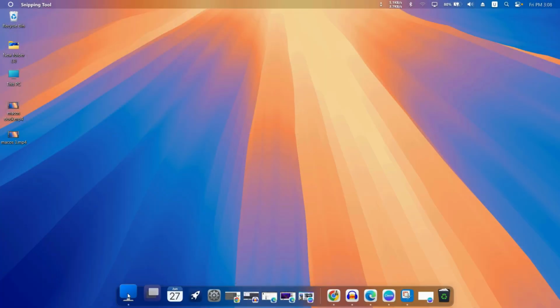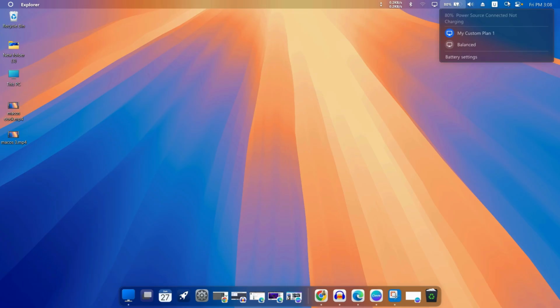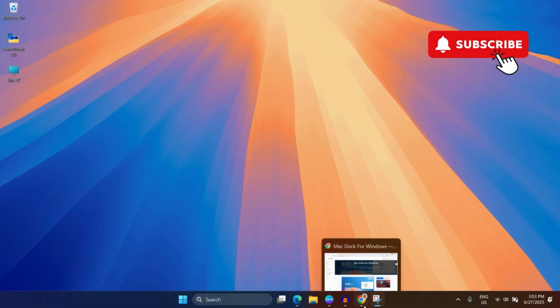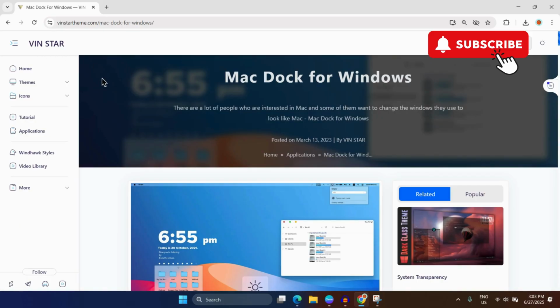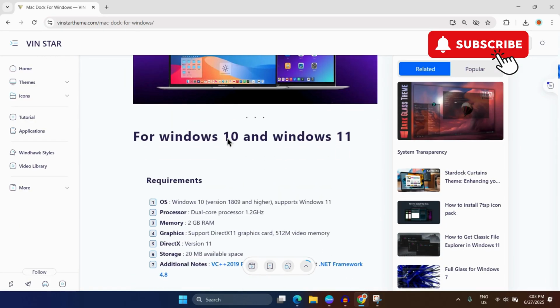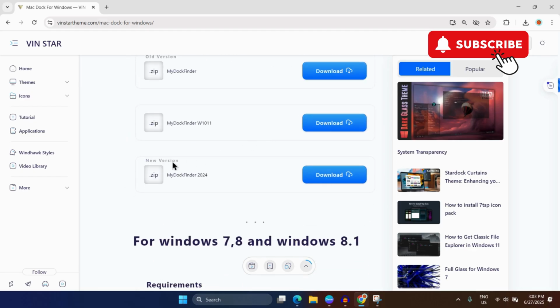In this video, we'll show you how to get a macOS like dock on your Windows 11 or 10 computer. So to do this, use the link in the description and go to this WinStar page. Here you will need to scroll down to this Windows 10 and Windows 11 section. Now scroll down to find the new version. Click the download button next to it.